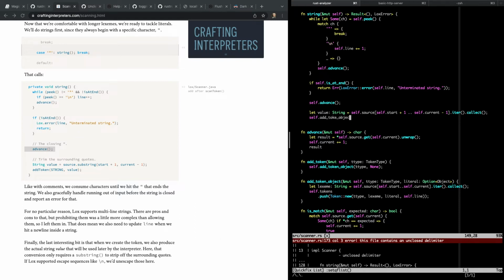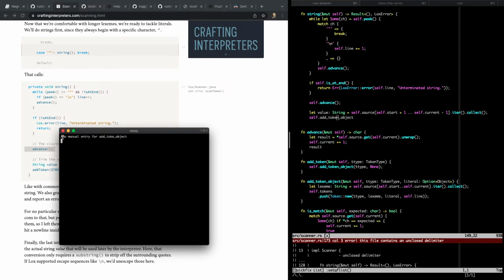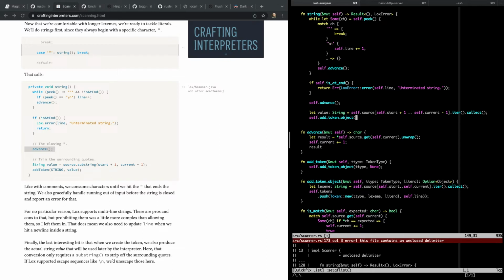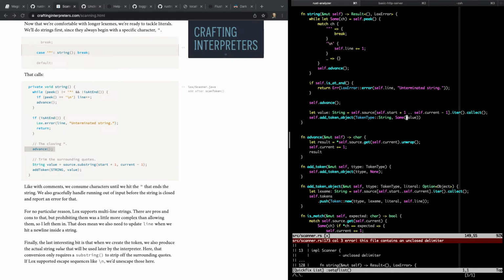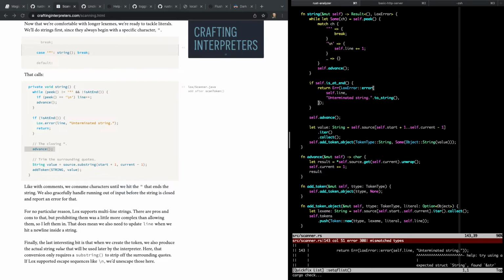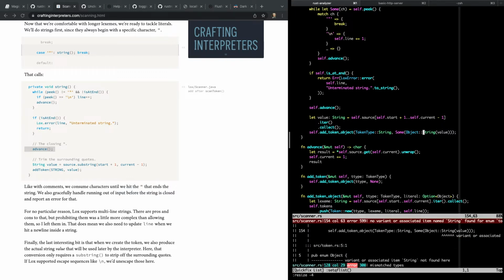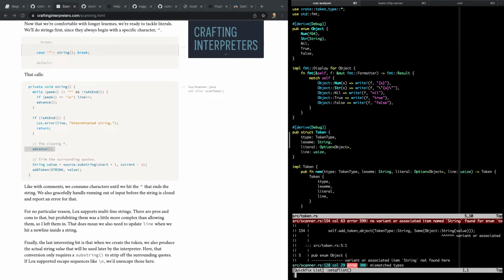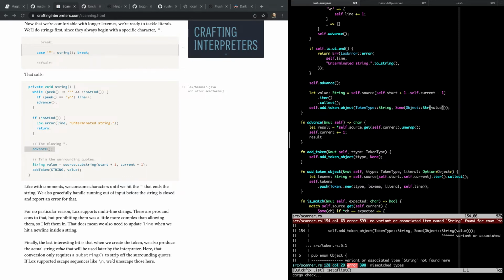token object. And this time, instead of passing in none, oops, stop that. We're going to pass in a string, token type string, and the value is going to be some value. Oh, it's an object. We have to say Some object string value. That's kind of ugly. Forgot that guy. ToString. Oh, you know what I should do is put the ToString inside the error thing. Really? Oh, I called it str. Okay. I guess I was trying to avoid overusing string.